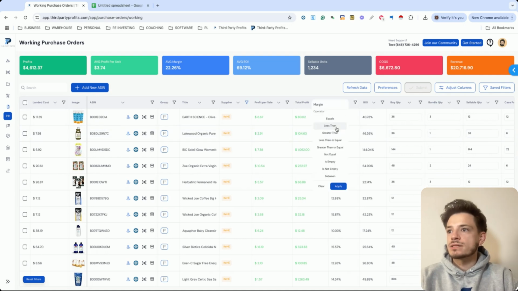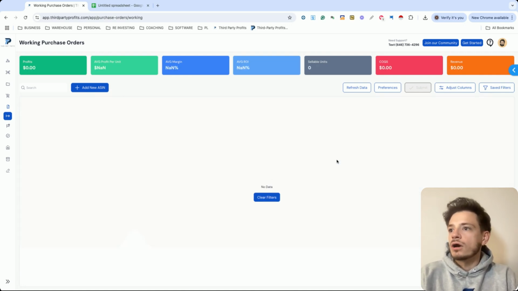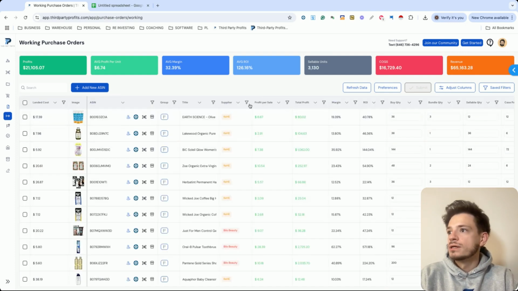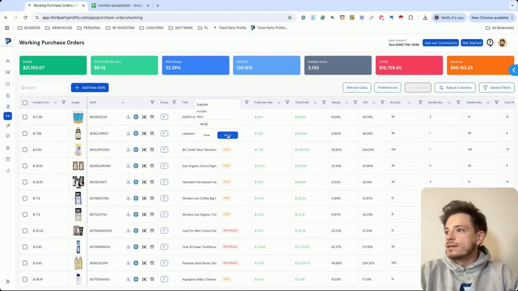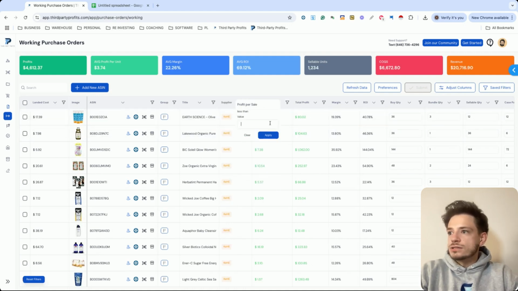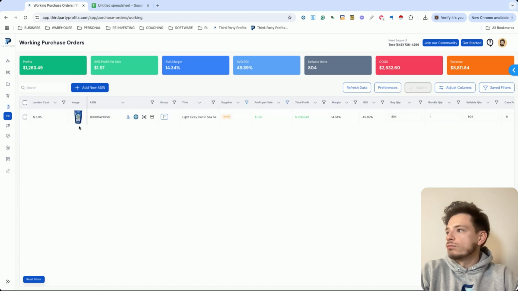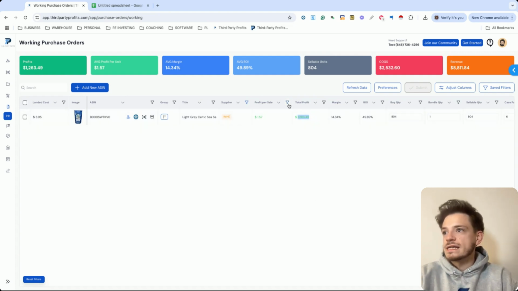So let's say any items that are less than 10% are items that we want to remove. So we have no items less than 10%. That's awesome. And then let's say items that will be less than $2 in profit per sale. We have one of them. However, this item looks like it's going to be $1,200 in profit at 14% margin. It's pretty solid. We're going to keep it on.